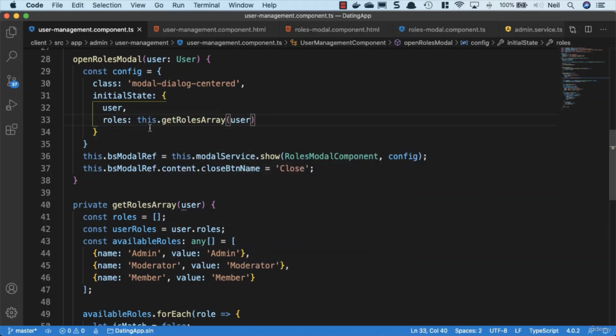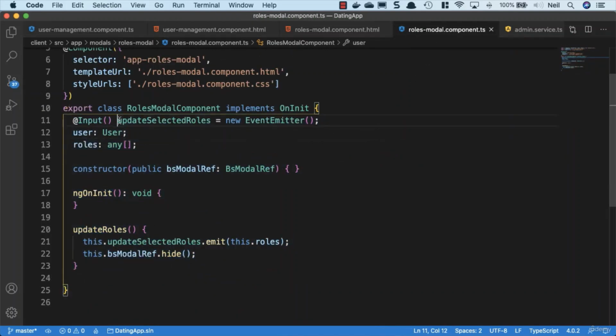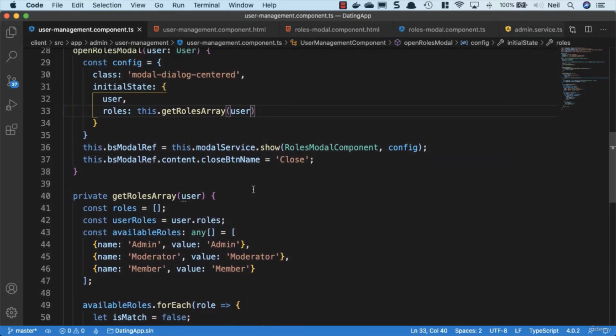And then what we need to do is if we go back to our roles modal component, we need to deal with this. Because we're going to get the roles that have been checked from this method back into our component, and we need to deal with what happens when that happens. So what we'll do is we'll head back to our user management component. And we do this inside the bsModalRef.content.